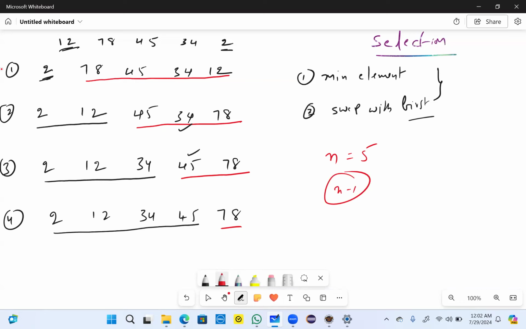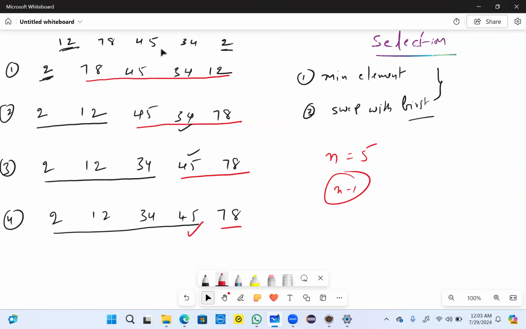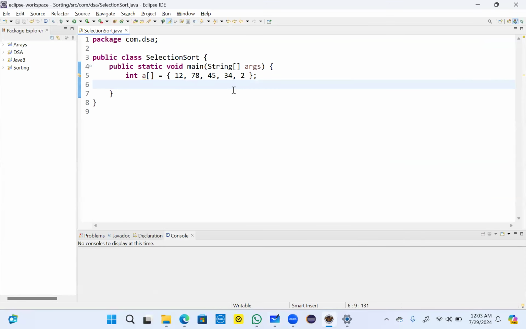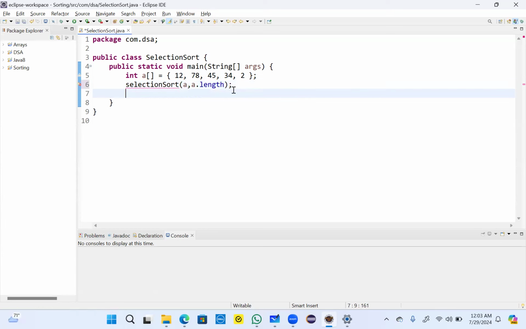We have to use nested loops: a loop inside one more loop. The first loop will go till n minus 1. The inner loop is used to find the minimum element, and once we find the minimum element, we swap it. Okay, let's quickly write the code. I have taken the same example here: 12, 78, 45, 34, 2. I'm passing the selection sort array, and let's pass the length.